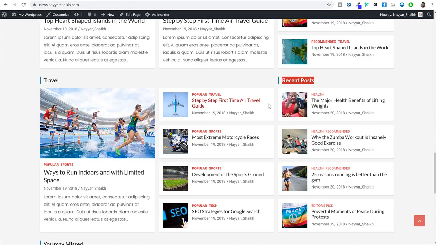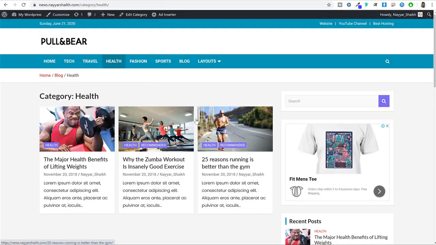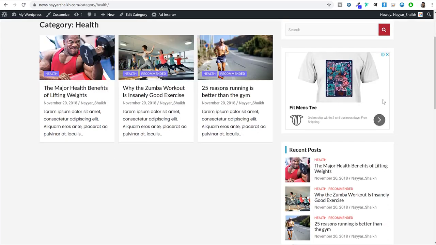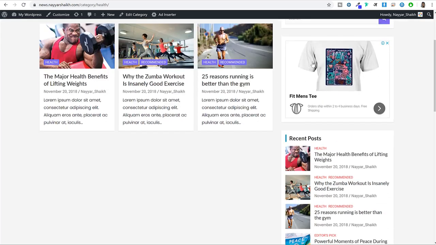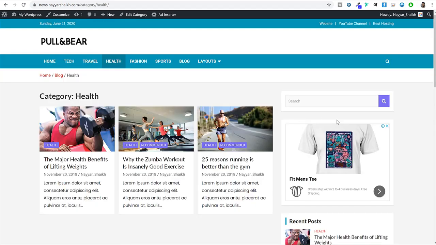If you again see the demo website, if I open any single post, this is how it looks like. If I open any category post, this is how it looks like. At the right hand side, we have search. Then we are displaying Google AdSense. Then after that, we have recent post and categories. So let's add these options.